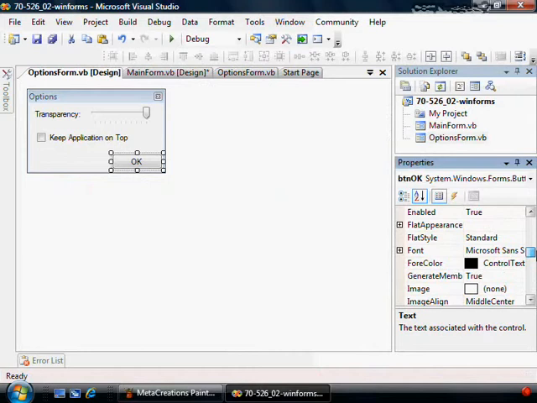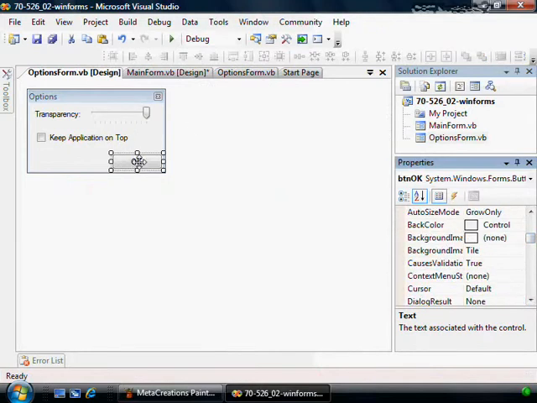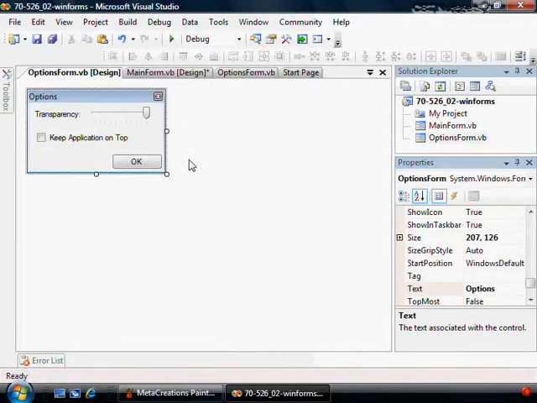Where'd you go? Startup? Anywhere? Oh, that's because I'm on the button here. We have to click on the form to get the form properties, and here's our start position. We want to turn this to center parent. So now it'll center itself within the main form when we open it.